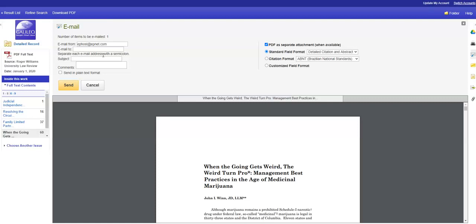It is so weird how Galileo works. So if you find something that you really like and you want to use, email it to yourself. Just email it to yourself and then send it. And that way you have it. Okay? So do that. It's a good backup system.